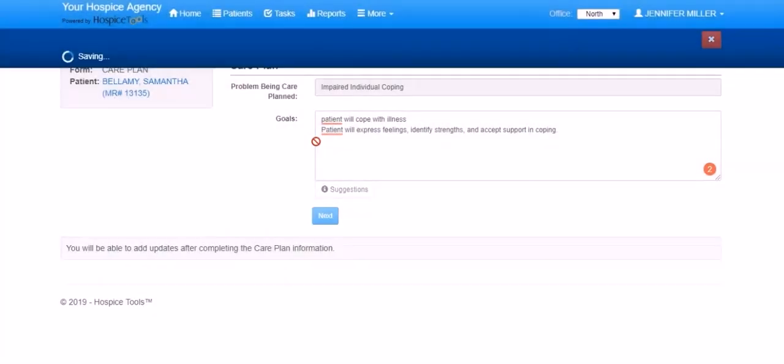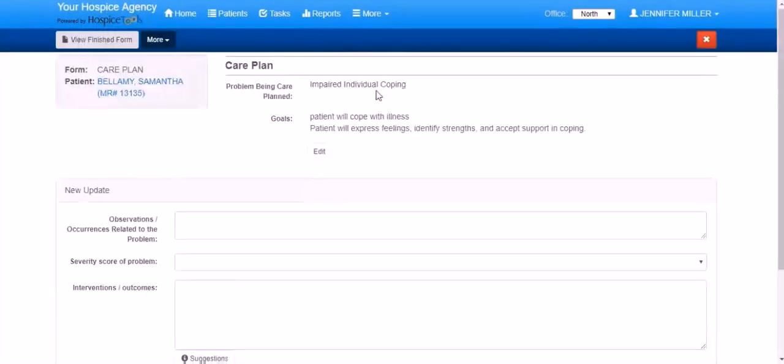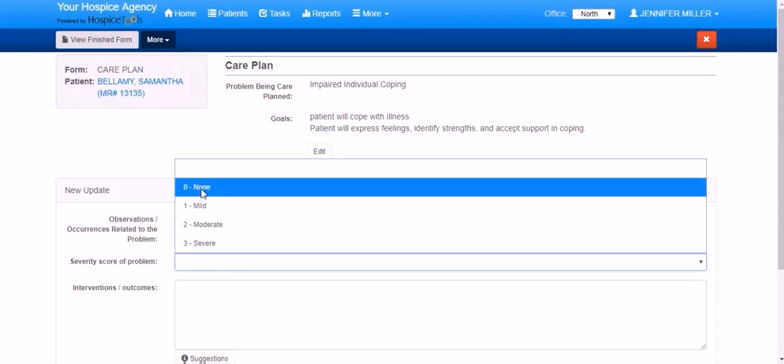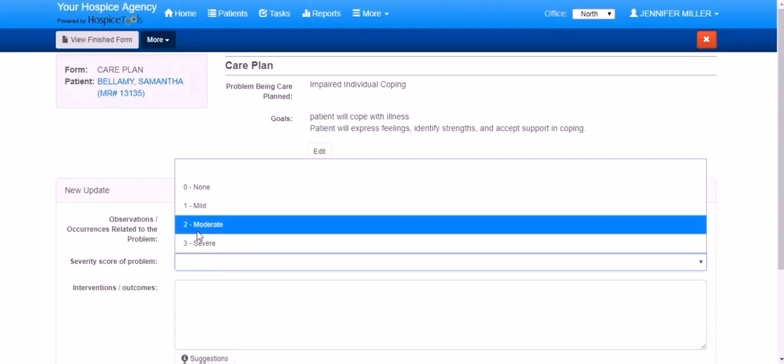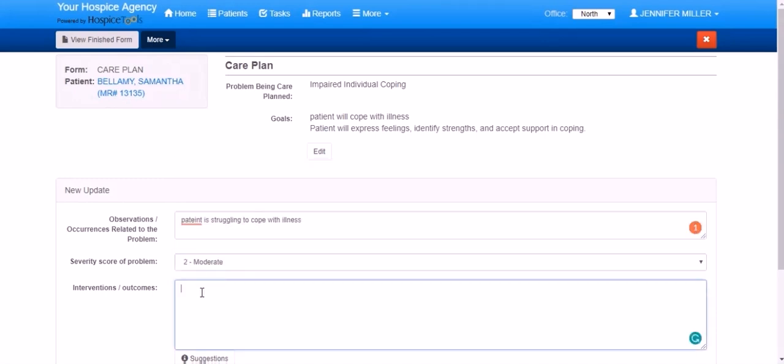We'll click OK, and we see now at the top, the plan is in a submitted format, and now we can continue with observations and occurrences related to the problem. We can say that the patient is struggling to cope with illness. Once we enter our observations, we can score the problem. We can say it's mild, moderate, or it's severe. And then we can put in interventions and outcomes.